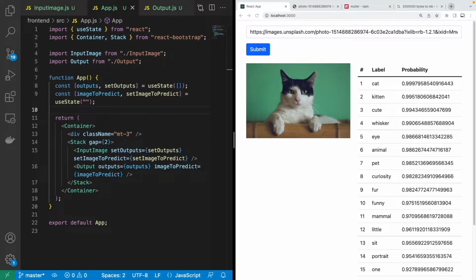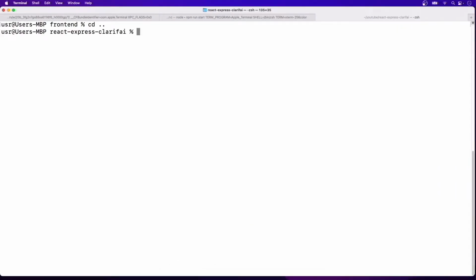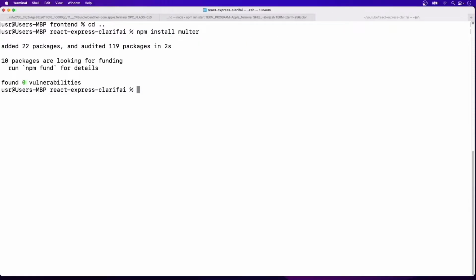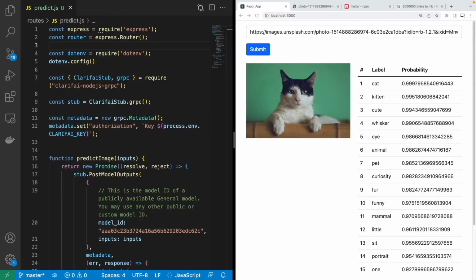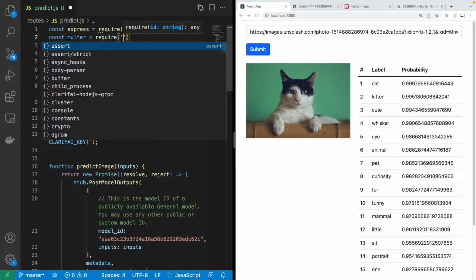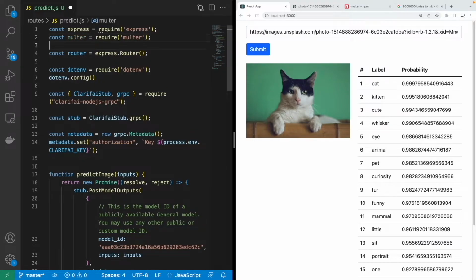Now we want to update our app to allow users to upload an image for submission. Before we do that, we need to install a new dependency on our Node.js app. So open a new tab on the terminal. Then go to the root folder and run npm install multer. This library helps us to handle file uploads in a Node.js app. Now open the predict.js file under the routes folder. At the top we want to import multer and path.